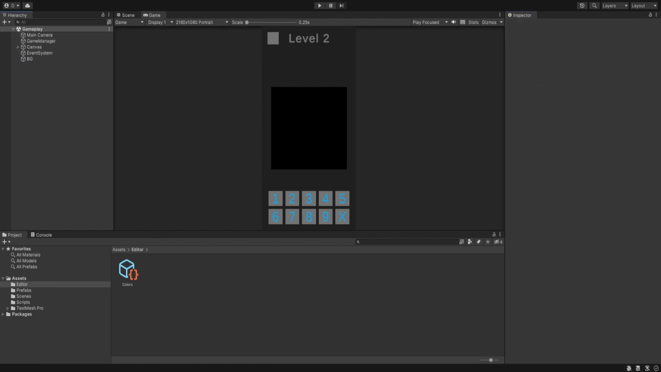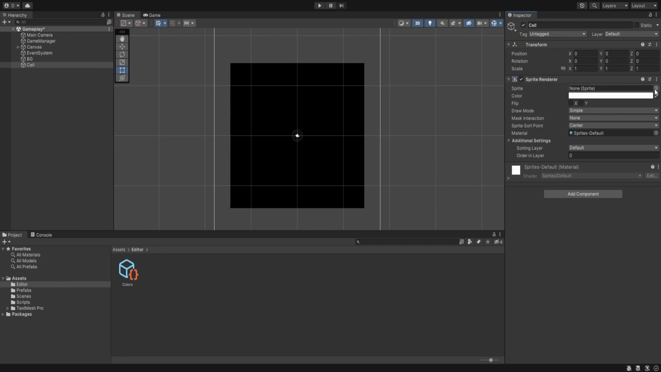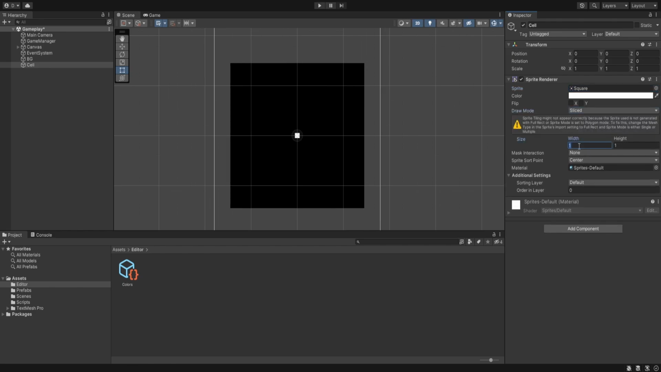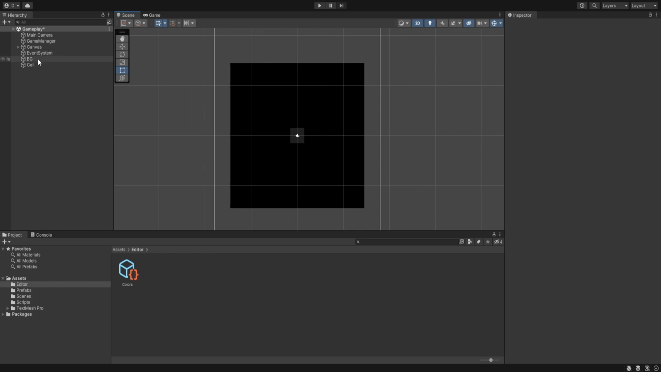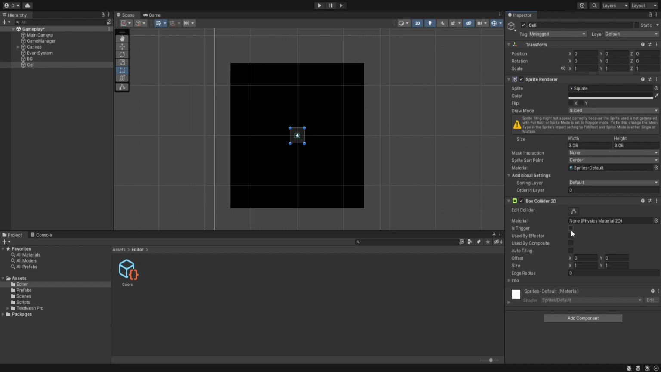And now we are going to create our cell, so let's rename this to cell, reset its transform, and we should be able to see our cell here. And first we are going to attach a sprite renderer component, and again the sprite is going to be our square. And instead of simple, we'll make it sliced. The size is going to be 3.08, and for now the color we are going to use is our dark color. And after that it is also going to need a box collider 2D, which is going to be a trigger because we'll need to detect touch on it.